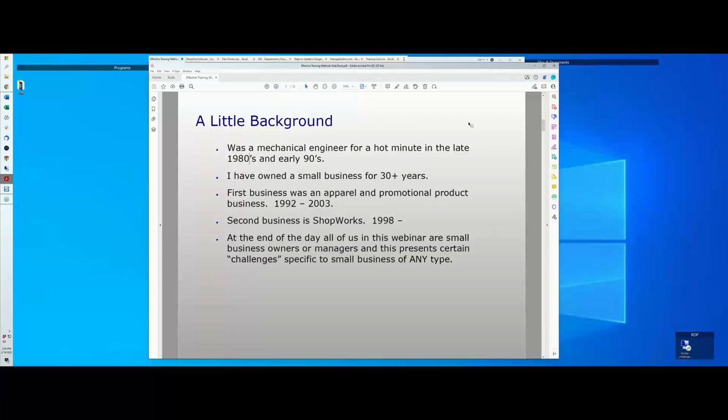A little background on me very quickly. I used to be a mechanical engineer for a couple years in the early 90s. I have owned a small business since I was 25 years old. Unfortunately, that puts me at age 56. My first business was an apparel and promotional products business. I owned that from 1992 to 2003. That's how I actually created the ShopWorks software. And my second business, of course, is ShopWorks, where that's the webinar you're attending today. And ShopWorks was founded in 1998. None of that is really important.